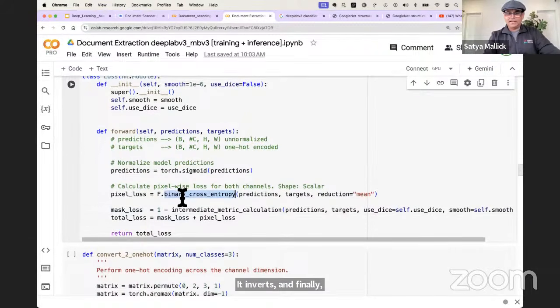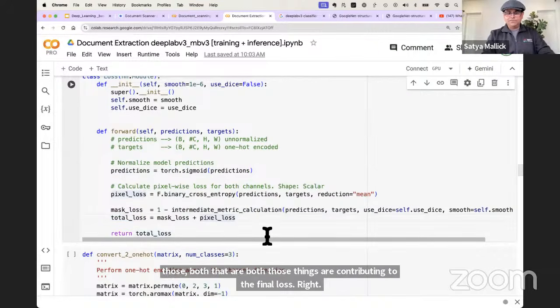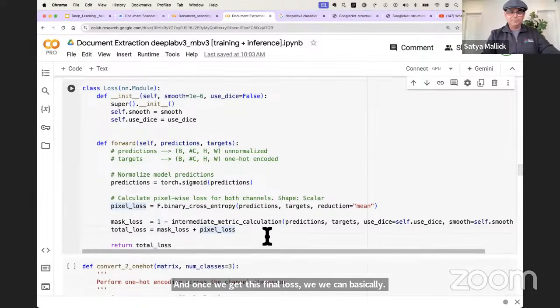And finally, basically, there are 2 kinds of losses. One is the pixel loss that I mentioned, the cross entropy loss. And the other one is the loss based on the mask, how much the masks are overlapping. Both of those things are contributing to the final loss, right? And once we get this final loss, we can basically use this loss function to train our model. Okay.